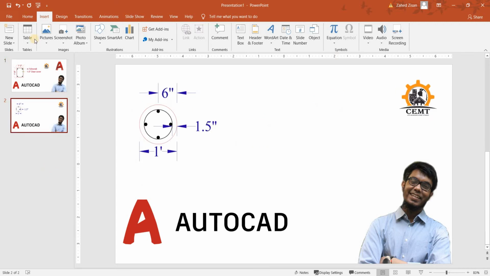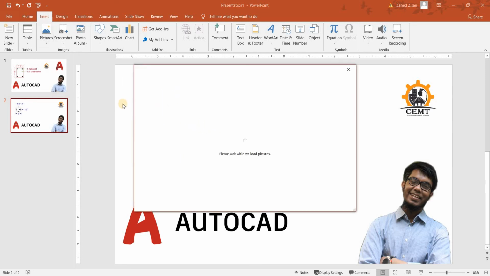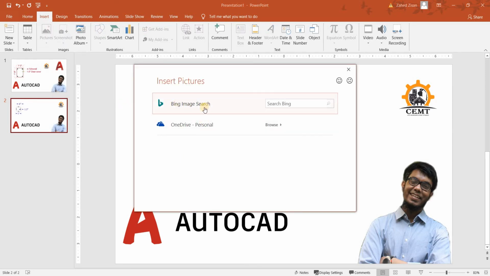So what you can do is you can go to pictures and make sure that your internet connection is on. Now you go to pictures, and instead of this device you click on online pictures. There we go, give it a time. There you go. Now I have Bing search right here. So in Bing search you just write whatever picture you want. For me, I want the AutoCAD logo, so I'm going to write AutoCAD, sorry about the spelling.